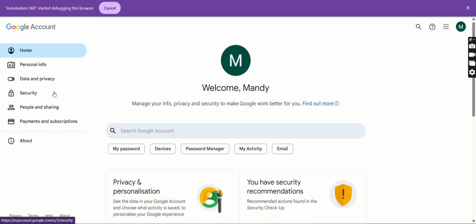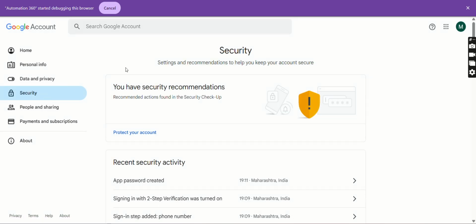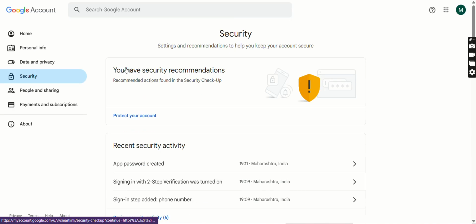I'll tell you why. So then go to security. Here you have to make sure you enable two-factor authentication. To enable it, you can use your phone number and then you'll get an OTP. Because why we are doing this, because we need to generate the app password. So to generate the app password, we need to enable two-factor authentication.